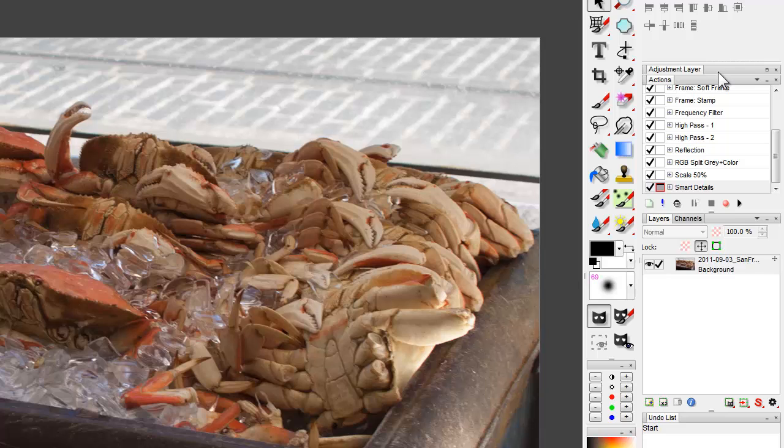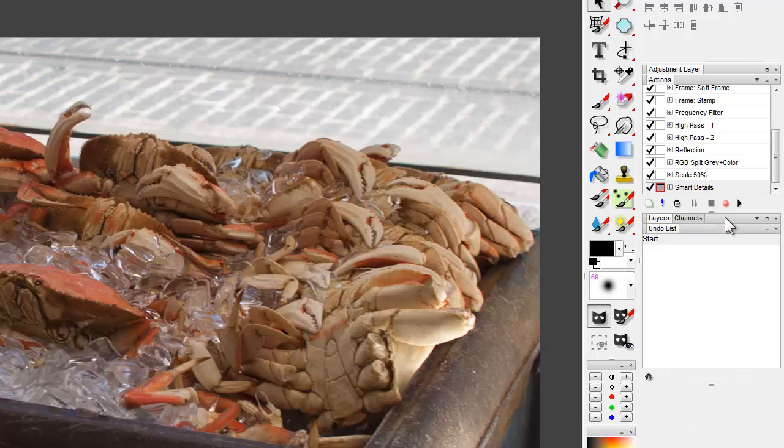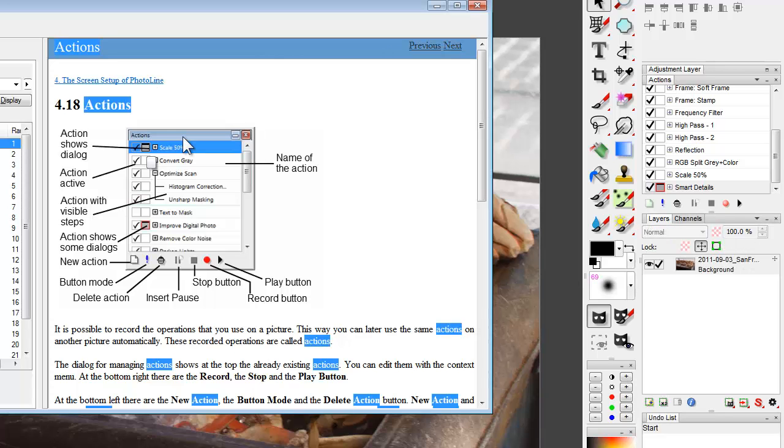Now here we're using the Action panel, the Layers Channels panel, and the Undo list. As you can see, Photoline crams a lot of information into the Actions panel, but we'll be concerned with only the two left side boxes, checking and unchecking those boxes as we prepare our Topaz actions.